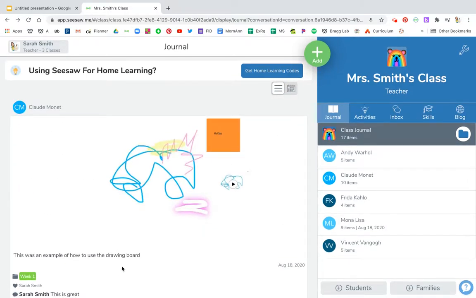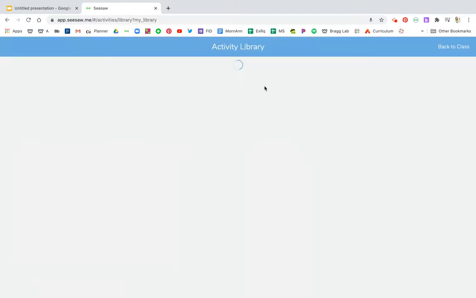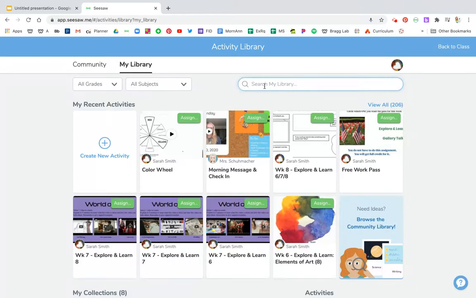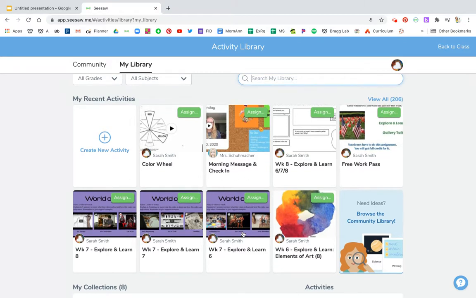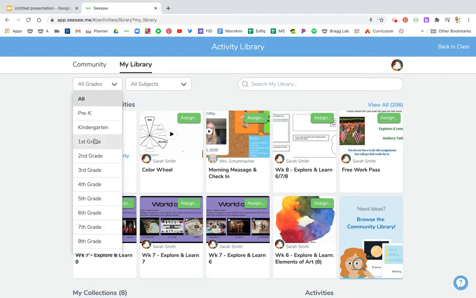Let's now look into how we create an assignment. Okay, what is this library? All right. So I'm going to go into assign an activity. You have access to the entire library. Now, some of these I have created, and if you want to learn how to create an actual assignment, please visit my next video. Okay. Or if you're just looking to go through.